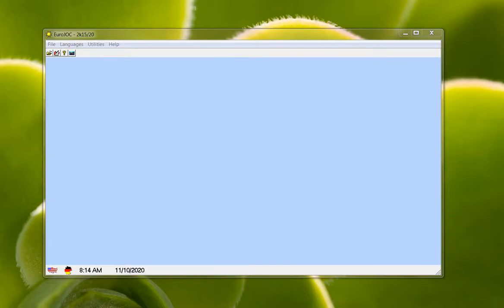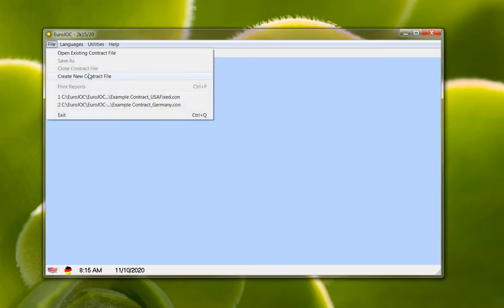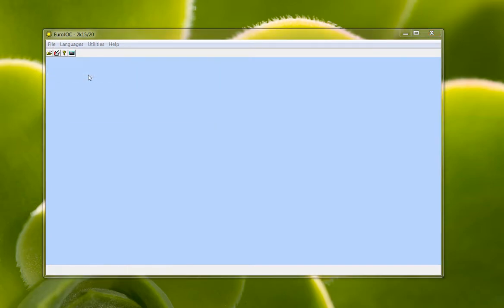Hello, I want to show you how to create a contract file, create a project, and create proposals or estimates in EuroJOC. Let's start out by opening EuroJOC, of course. This is the beginning screen. If you're using an older version, yours will be a lot darker blue, but the process is the same. So we go to File, and we're going to create a new contract file.